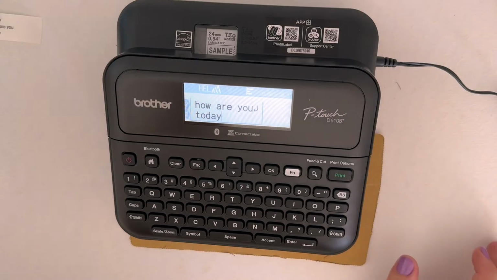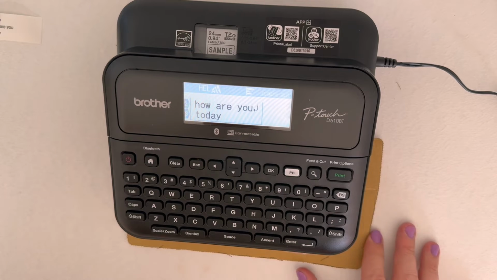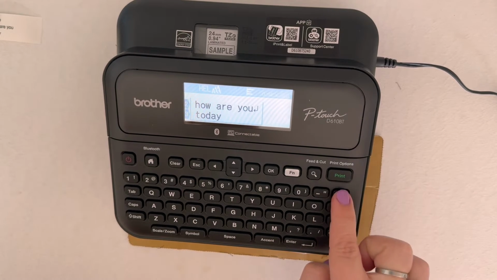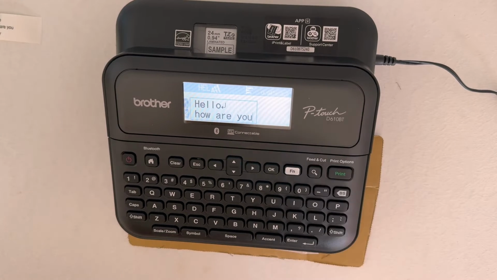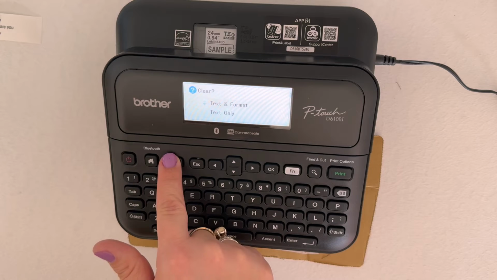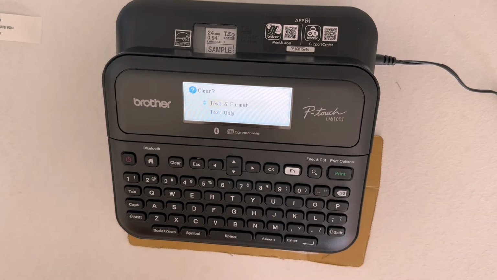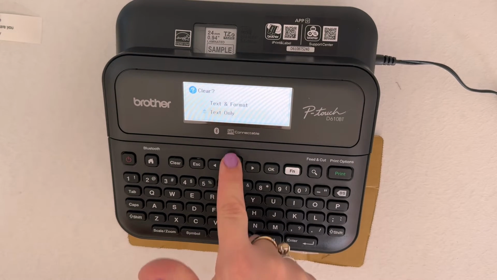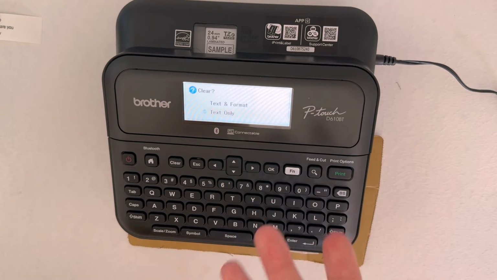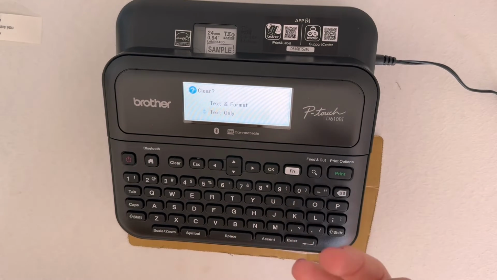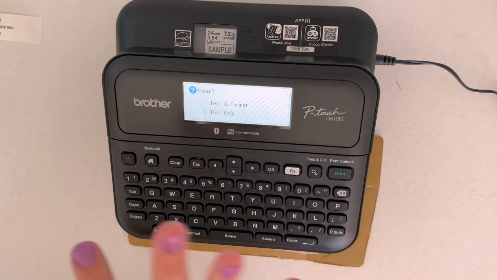When it comes to deleting text, you have the option of what you already saw me do, hitting this backspace. That's going to delete 1 letter at a time. Or you can do a few different things. You can hit clear, and it's going to ask you text and format or text only. See how I can scroll? Text only would be deleting just the words I had written. So just hello, how are you today would be gone.